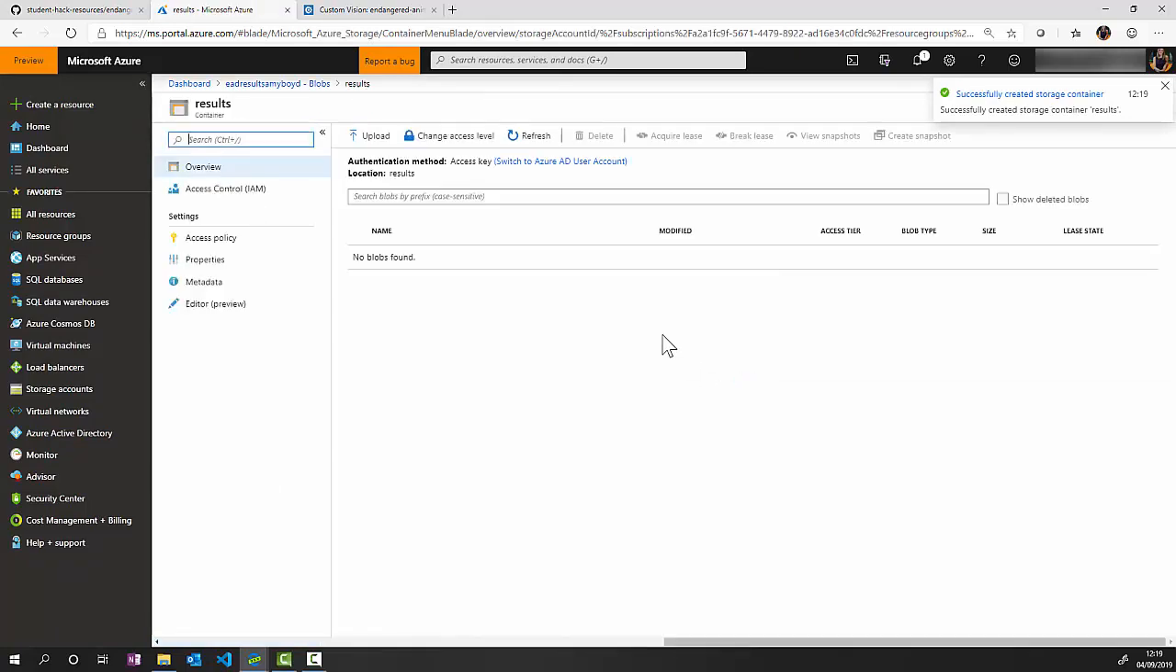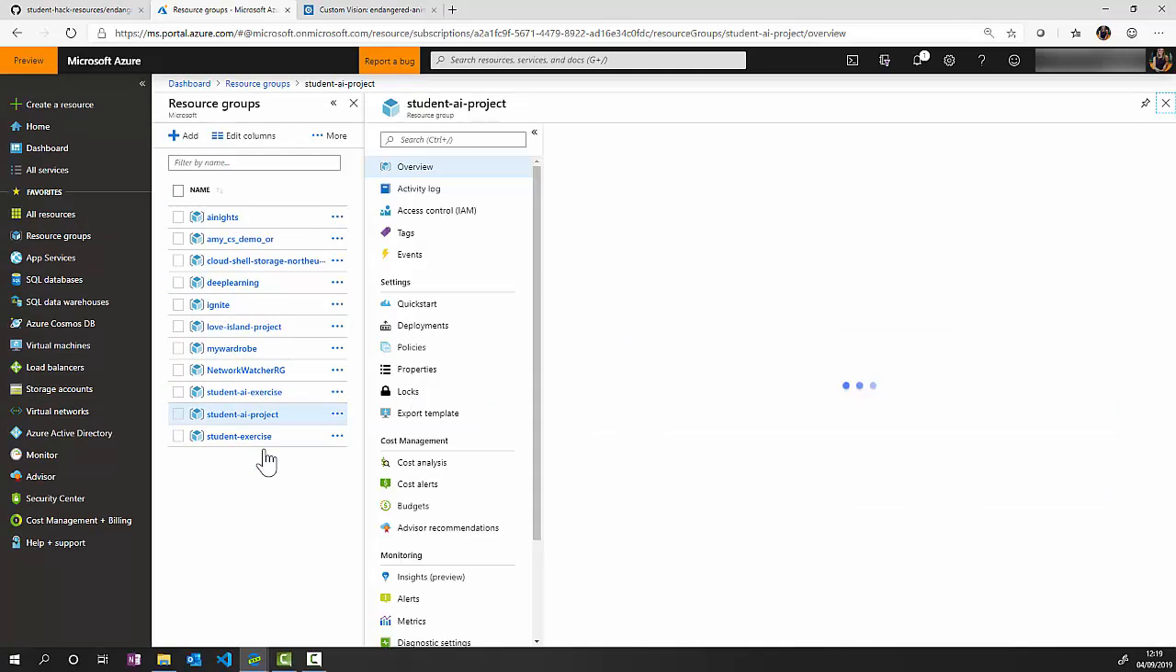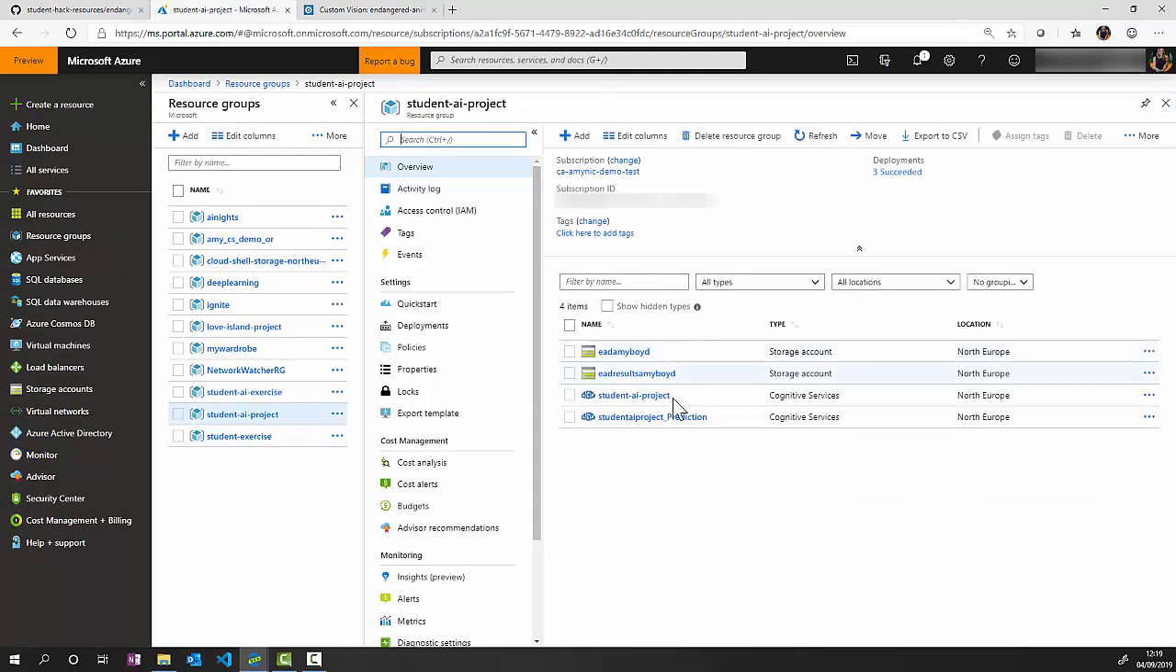Okay, and again, when we go into results, we have all those options to upload. So let's take a quick look at our resource group and see all the things that we've created so far. So under Student AI Project, we can see we've got our 2 storage accounts, one where we're going to put the images and one where we're going to put the results. And we've also got our custom vision service here.